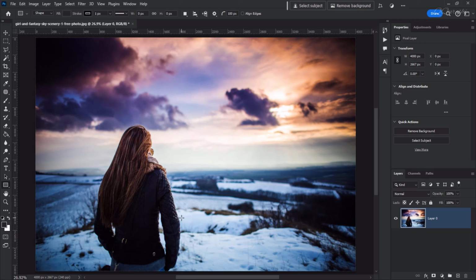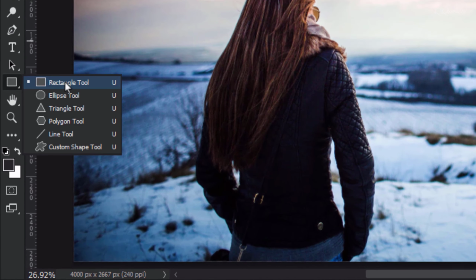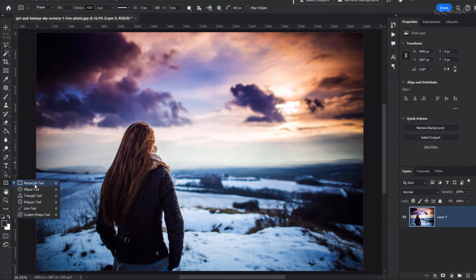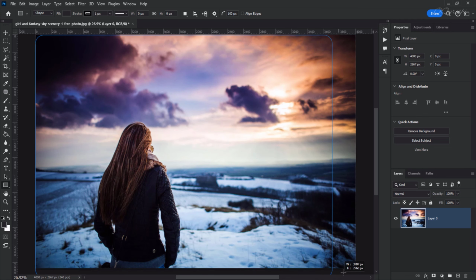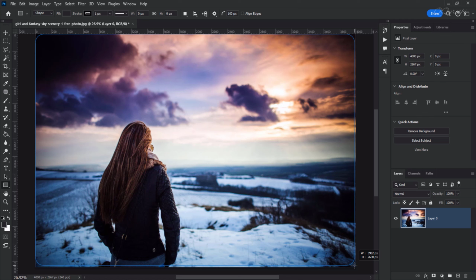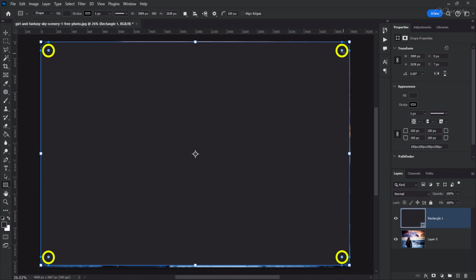So, first you have to take the rectangle tool, and a rectangle is to be drawn here. This rectangle will be in the form of a shape. After drawing the rectangle, you will see 4 dots in the 4 corners. You will click on a dot, and drag it inwards. So, the corners will go round.